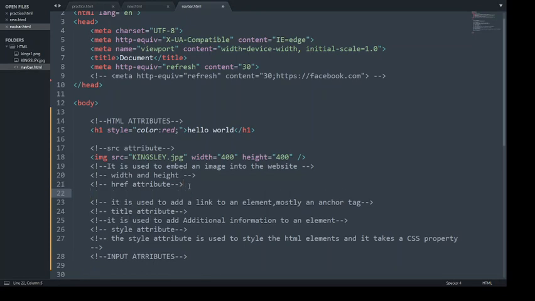Href is used to add a link to an element, mostly an anchor tag. Let's say for instance I want to go to my Facebook account from my website. So what I'll do is I'll add the href, which takes a link, it takes the URL. This is the attribute name, which is href. Then it takes the link. Let me give you an example. Let's say I want to go to my Facebook account from the website that I'm building, or from your HTML page.